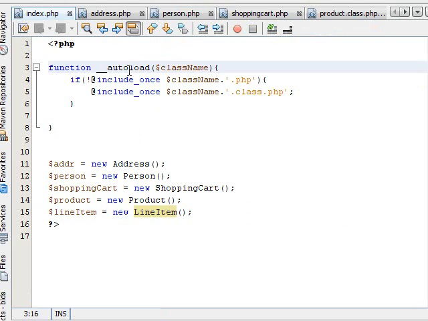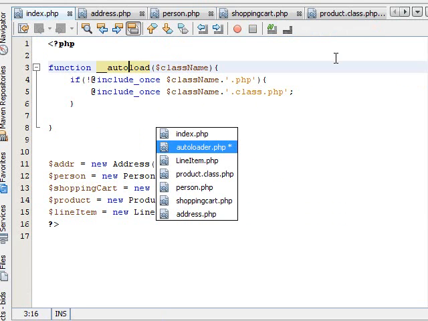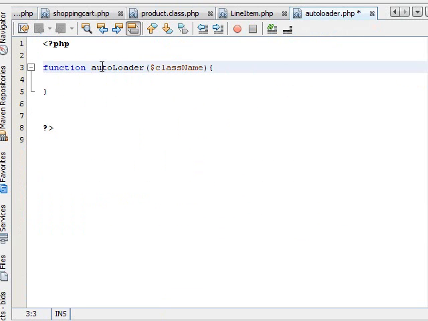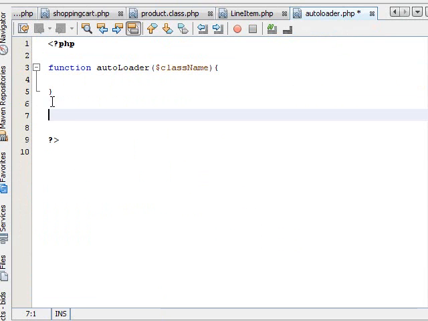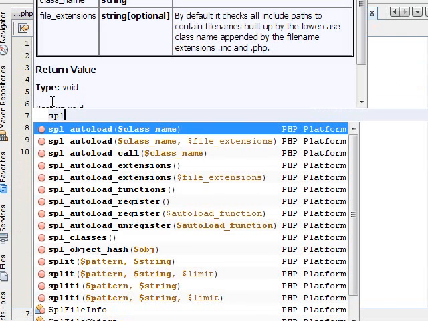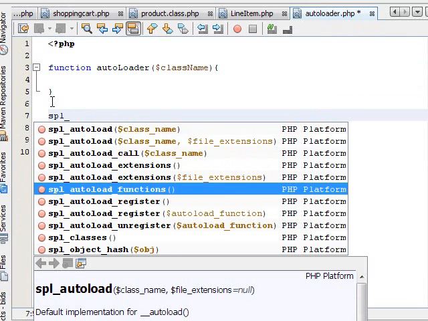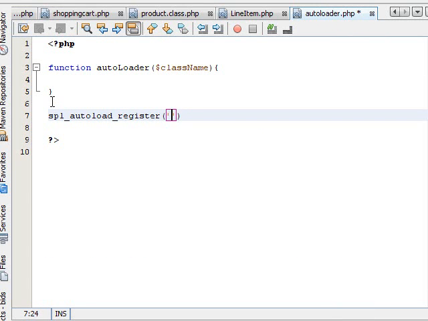index.php, right? So this time around, what we are going to do is we are calling our function autoloader, which we pass the class name, and then we use the standard PHP library to register our autoloader, which accepts the name of the function. So let's pass it our autoloader.